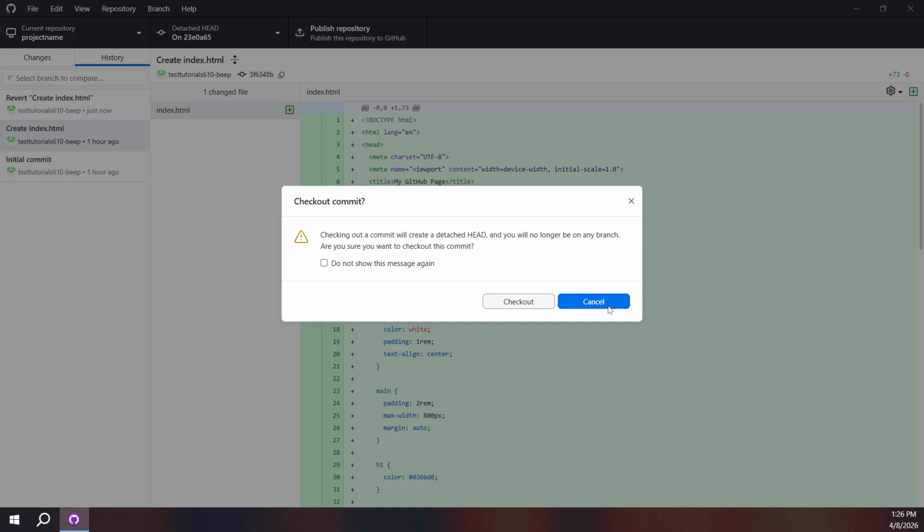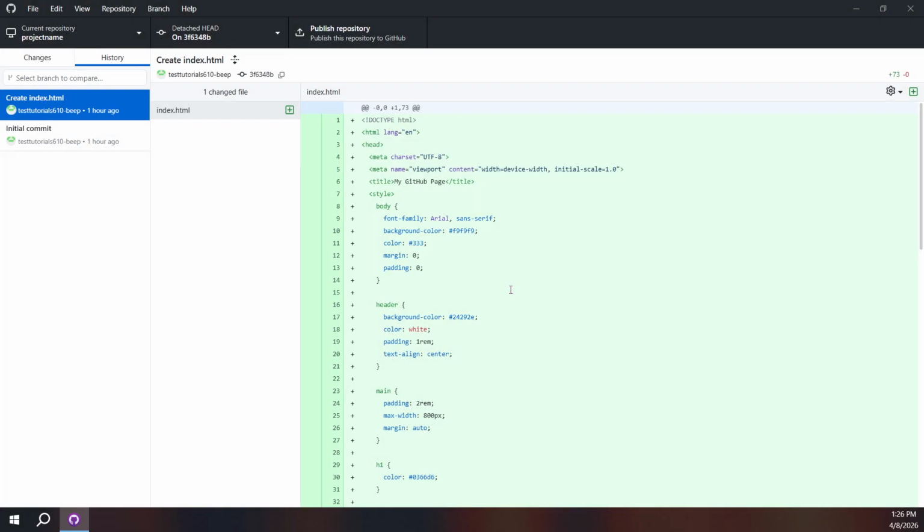Be aware that checking out a commit places you in a detached state intended for exploration. It's perfect for reading code, running builds, or confirming when an issue first appeared. When the confirmation dialog appears, click Checkout to proceed. GitHub Desktop will switch your files to match that commit, and you can browse the repository exactly as it was.